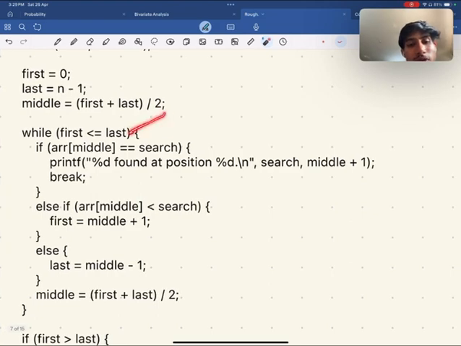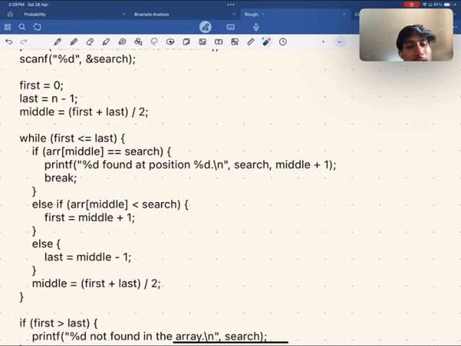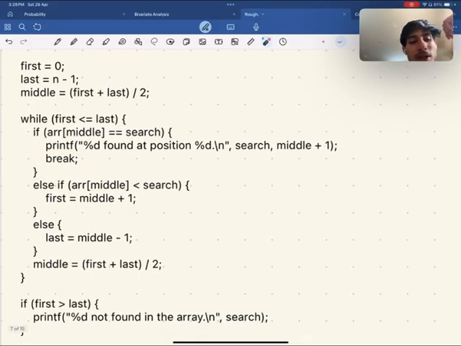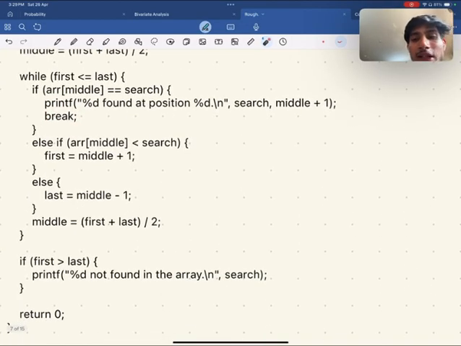So we have to use this while condition here. The first thing is, if the middle element is equal to the search key, then the position is found, and we'll exit with break. We'll exit the program. But if the target is less than middle, then suppose this is middle, this is the first term, this is the last term. If the target is less than middle, then you have to search the left part.